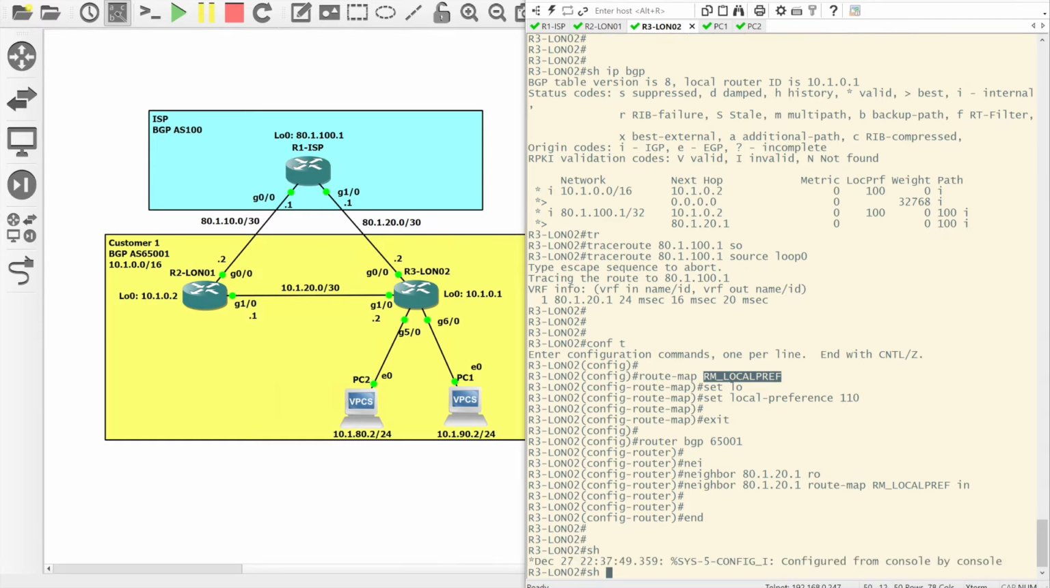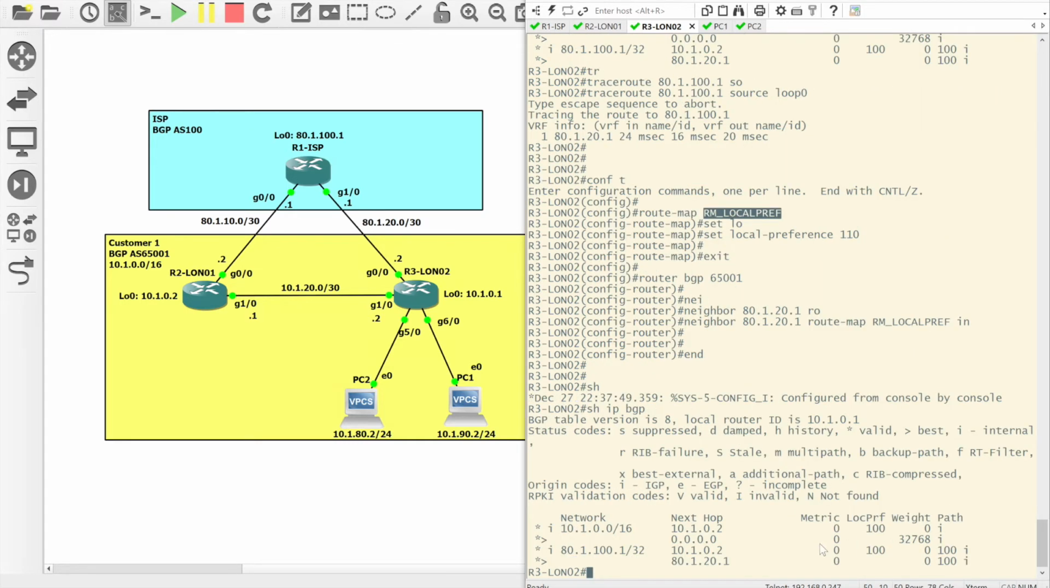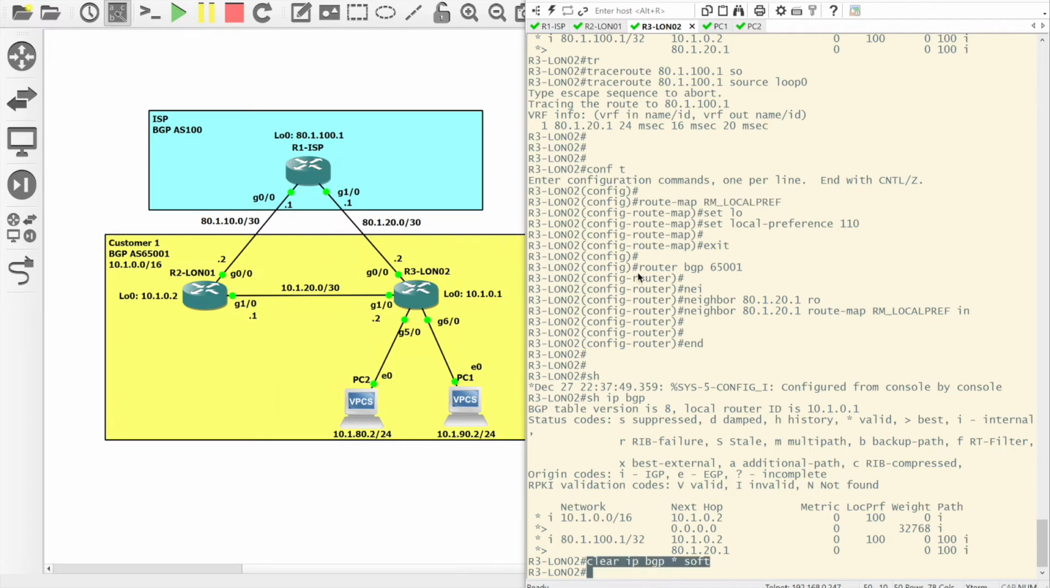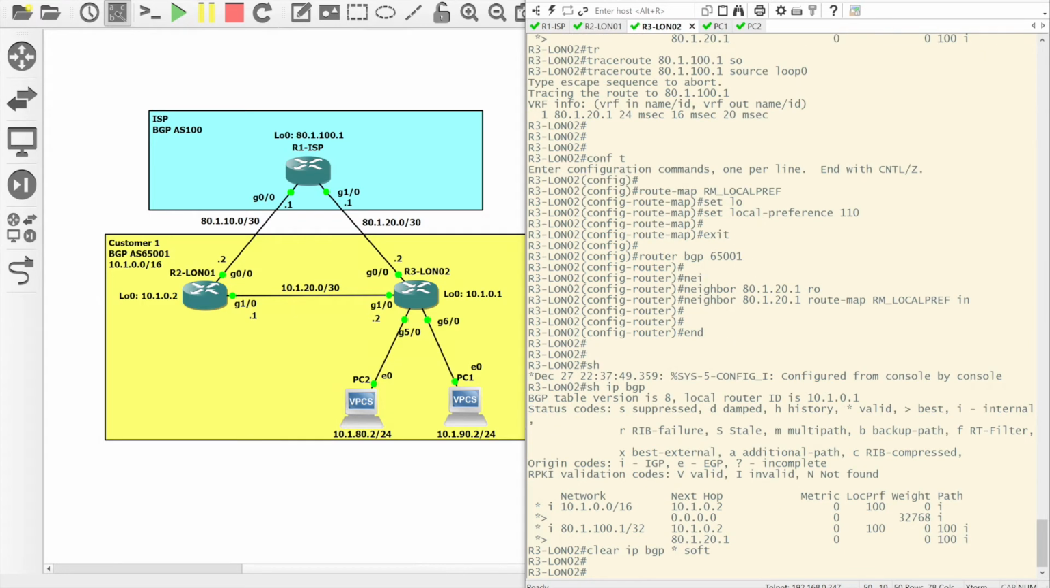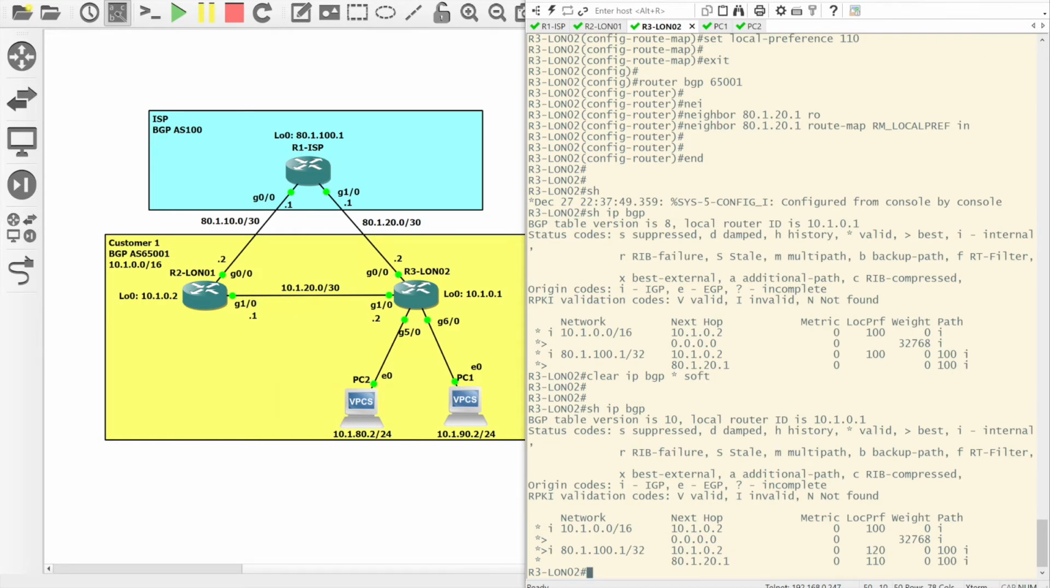So if we do a show IP BGP, it hasn't taken effect yet, so we'll do a clear IP BGP star soft. We'll do the same thing on London 1. So now if we do a show IP BGP, we can see that before, actually it's just above here, before the best route for the loopback was going to 80.1.20.1, which was coming straight up this eBGP link here.